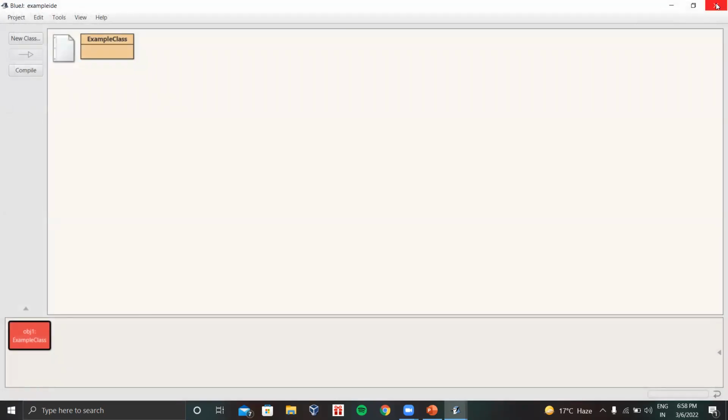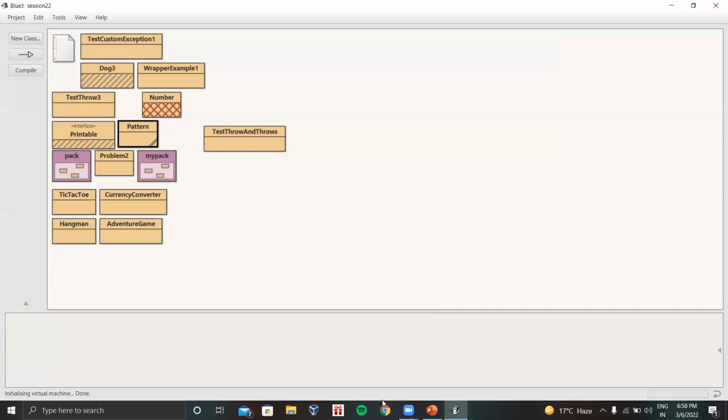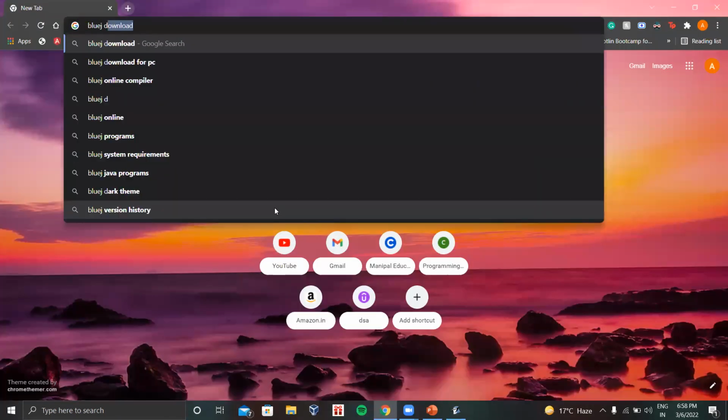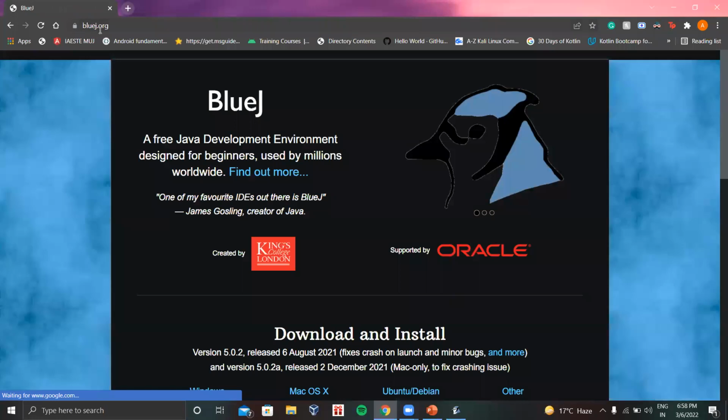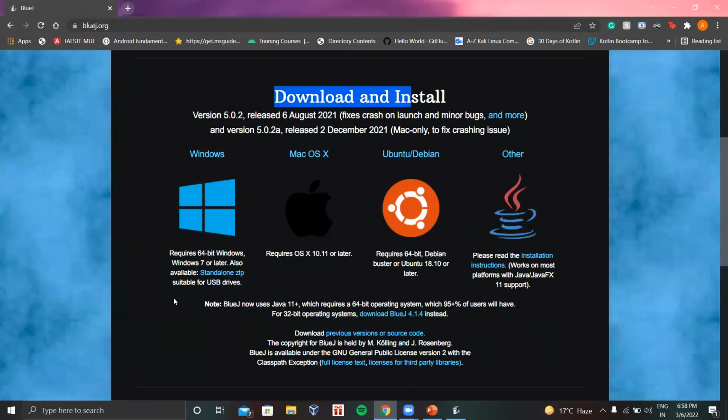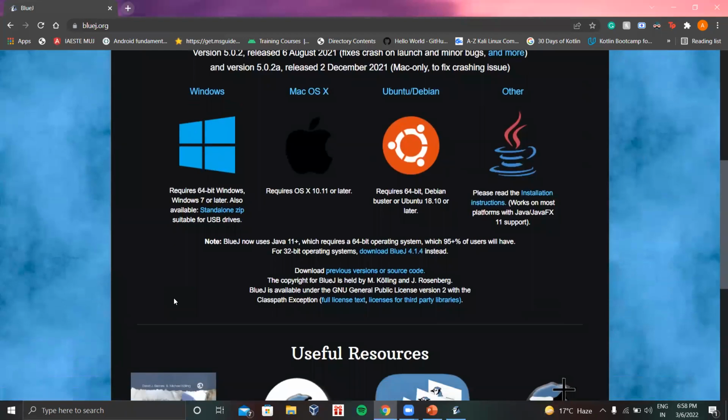for beginners. Now let's check how to download this BlueJ. So we will open Chrome, and here we will type BlueJ download. And here is the BlueJ organization website, bluej.org. You can download and install BlueJ from here. And for this, you must have JDK installed on your system, and you should add JDK in your path variable location, right? So that you can access JDK or Java everywhere in your system.